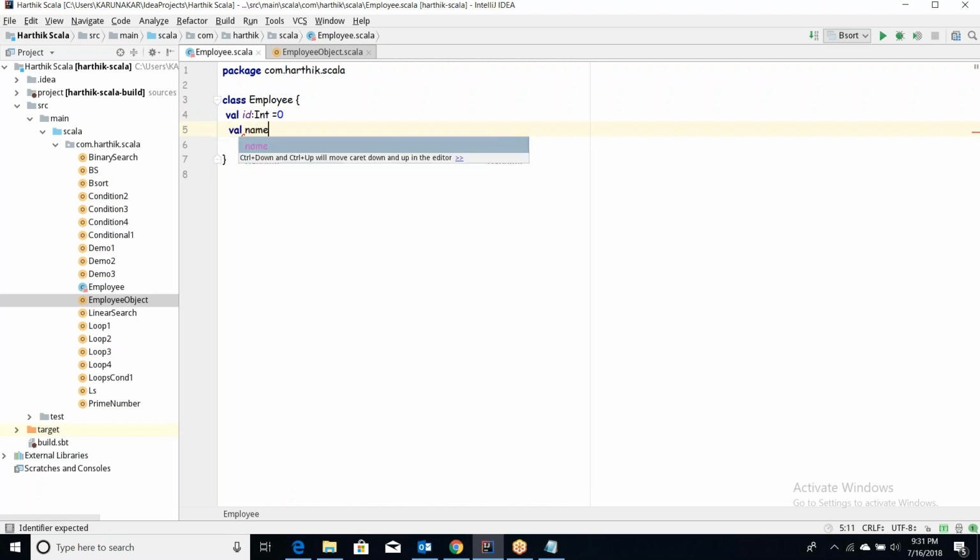Next, the name of the employee would be of type String. I simply pass an empty string, and later I can overwrite it. In order to overwrite the data, I have to use var, because val doesn't work here. Var creates a mutable reference, while val creates an immutable one. Declaring a name and data type is simply called declaration. Equal to 0, equal to something, that is called initialization.